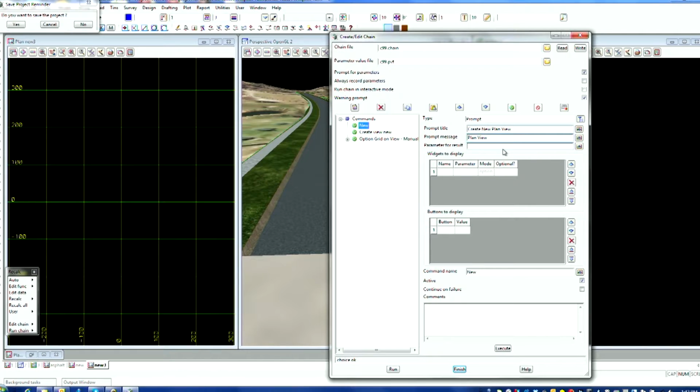And the parameter for result is basically after we push a button, this particular line returns another parameter, letting us know which button we've pressed or what to do next. So the parameter for result, I'm just going to call new plan view. I'll copy that because I'm going to need that later. So that deals with the naming of our panel and a heading on our panel.